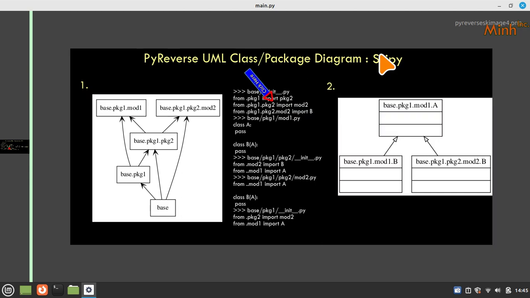it imports package 2, from package 1 import package 2, from package 1 package 2 import module 2, and from package 1 package 2 module 2 it imports B. So indirectly it is dependent upon this one, this one, and this one. This is what it is showing. Same way the rest of the files are like that. So this way it draws the package diagram.